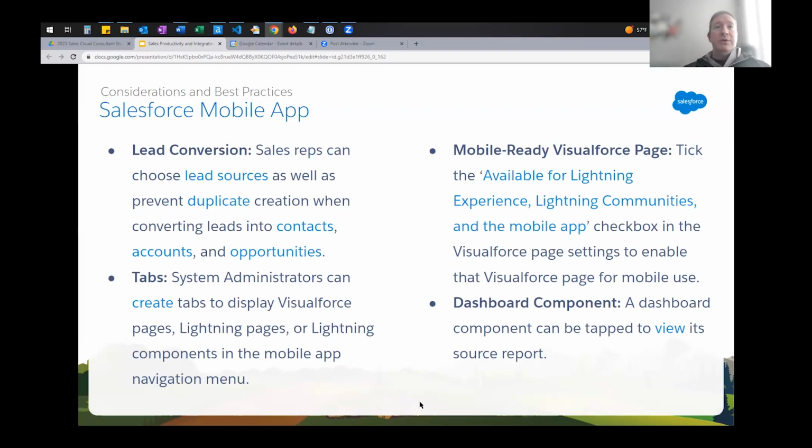Tabs. Administrators can create tabs specific for Visualforce pages and Lightning components to view in the mobile app. Navigation. The mobile-ready Visualforce page. This is where you have to enable the available for Lightning experience, Lightning communities, and the mobile app to have access to the Visualforce pages on mobile. And dashboard component, like you can do in web, you can tap it and view its underlying source report.